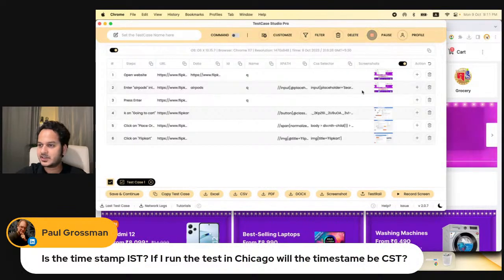Is this timestamp IST? If I run the test in Chicago, will the timestamp be CST? Yes, that should be CST because this will take your local time zone. So it should be like that. You can just check it out. If there is any issue, feel free to let me know. We will fix it if there is any issue.